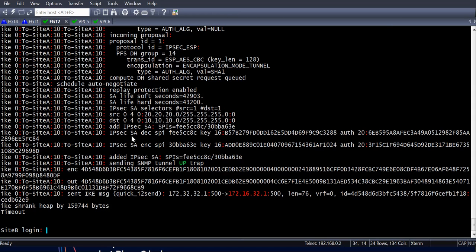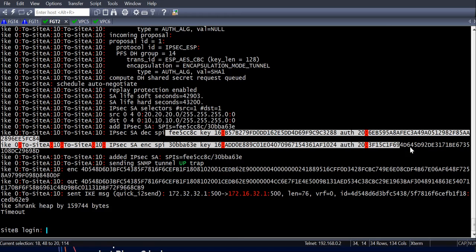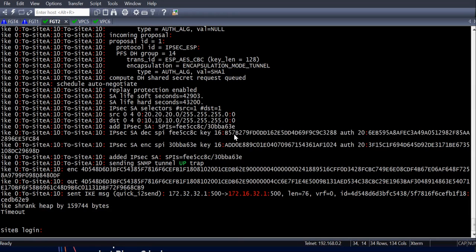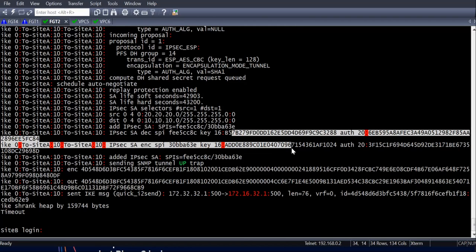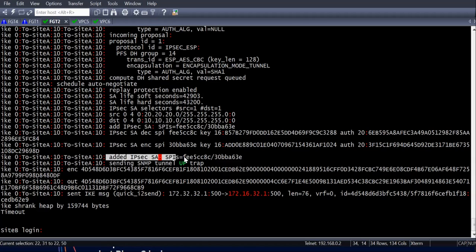Moving on to the next. Again, these are the encryption and decryption keys, nothing for you guys to work on. That's fine. From a working perspective, you can just make sure that negotiation is happening, because that means there's no problem from the configuration point of view. Okay. Added IPSEC SA. Okay, cool.